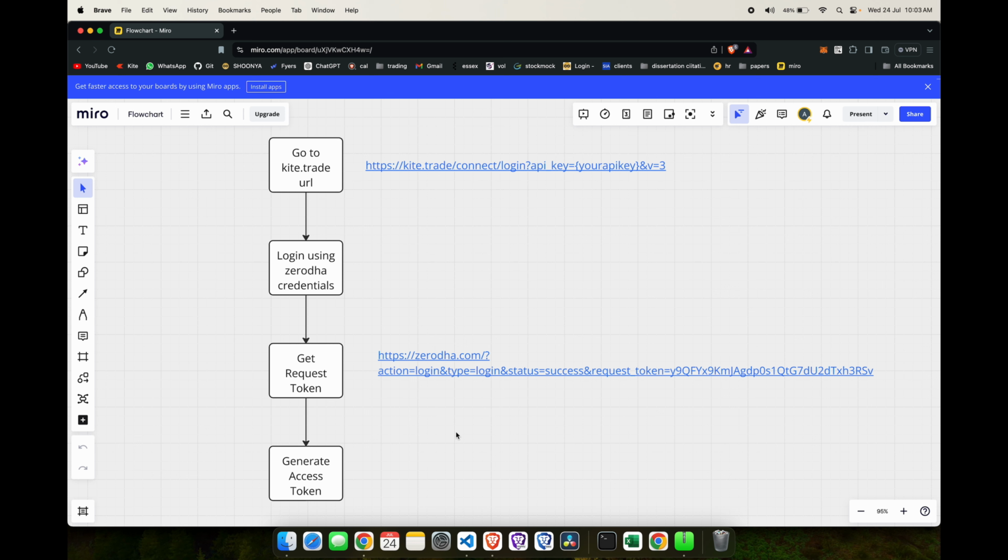Please note the request token is valid for about 10 to 15 minutes and you have to generate access token in that time, and access token is valid for the whole day, which you can use to trade in your Zerodha account. What we'll be doing now is automate all these steps in Python using Selenium. Let's get started with coding.